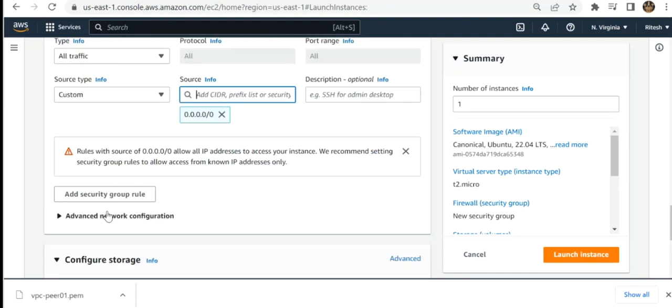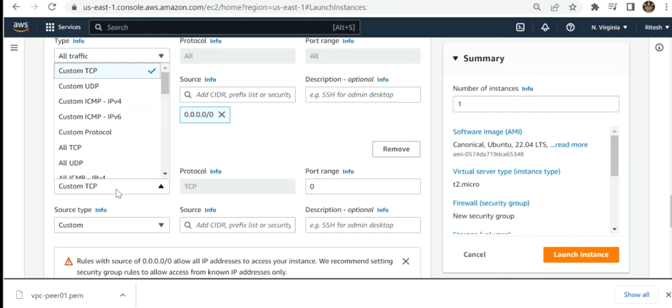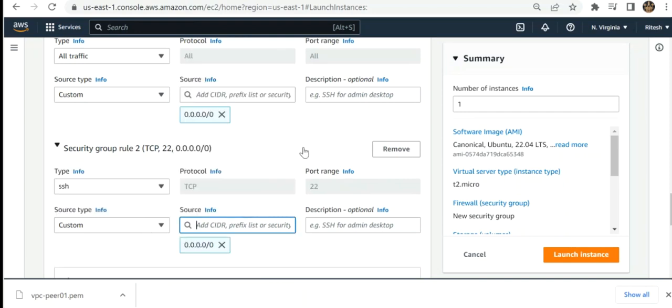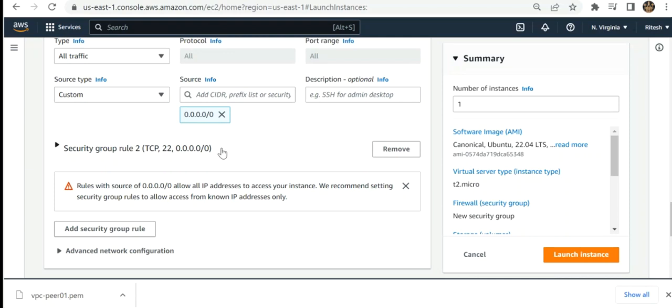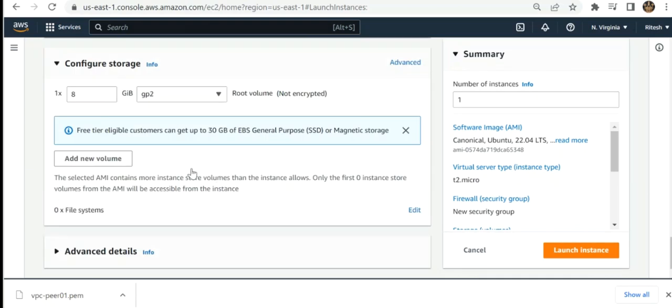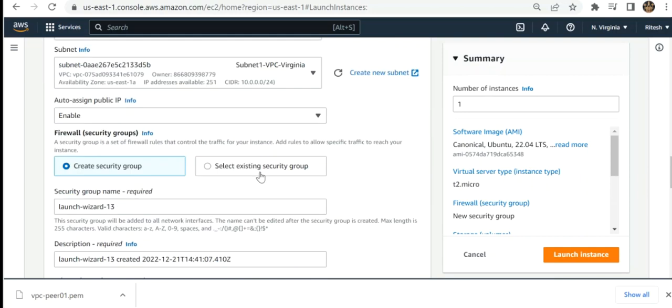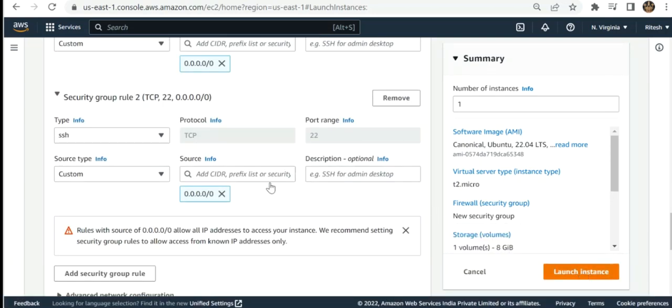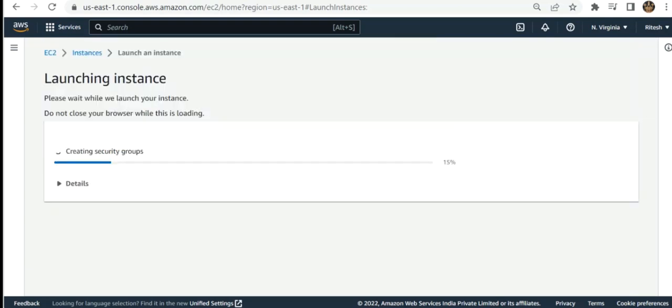And now I have to add a security rule, which I have already changed to SSH. So now I have to select SSH over here, and the custom one, and I can provide the CIDR so that it will allow the traffic for the connection. Now it's all set to launch my instance. My instance is launching now, so I have to wait for some time until it is created.